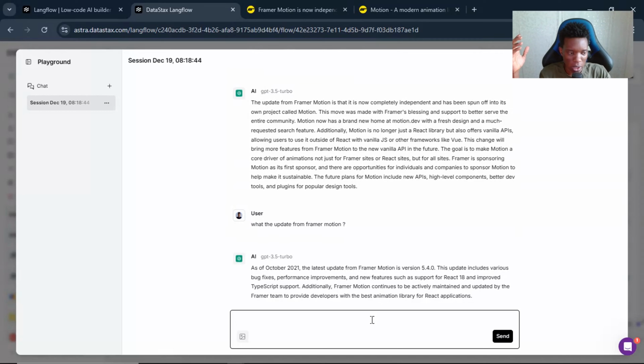So GPT 3.5 doesn't actually know the new updates, right? This is what basically happened in our first example. So we had to disconnect it just to show that again.